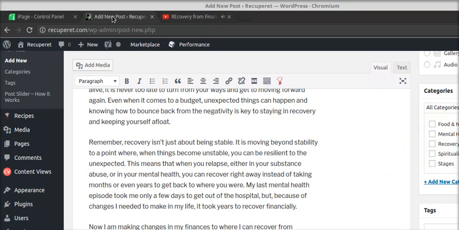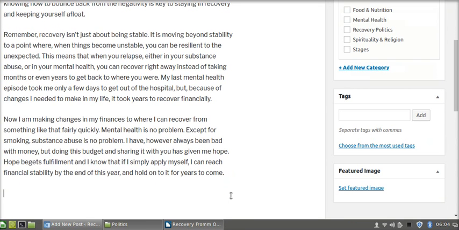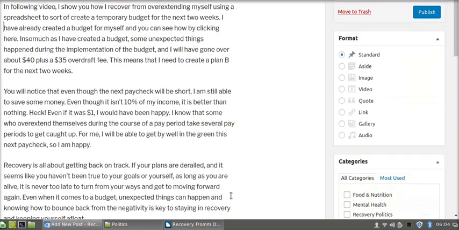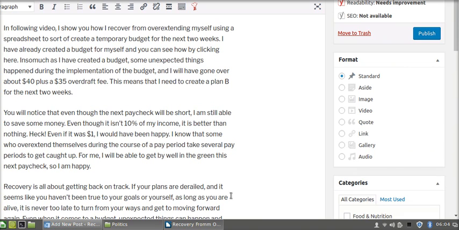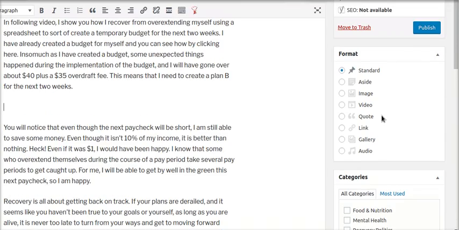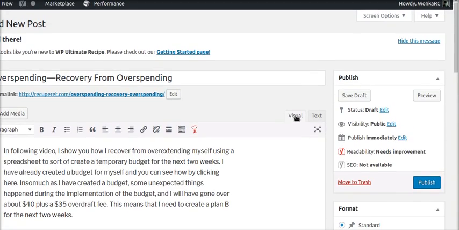Come back to your blog post. And I'm going to put it, how many paragraphs are there? I'm going to put it in the middle of the post. I'm going to put it right here. Oh wait, I can't just do it in this mode, or in the visual mode. I have to go to the text mode.